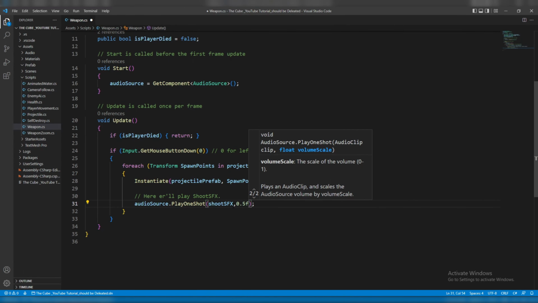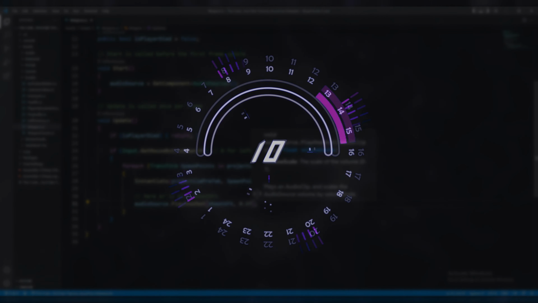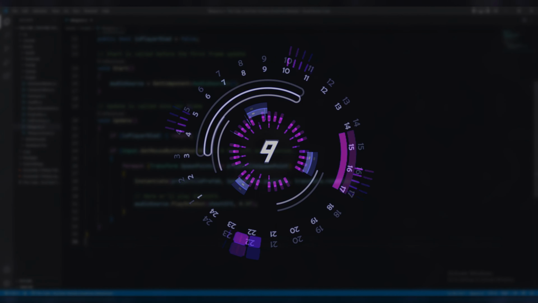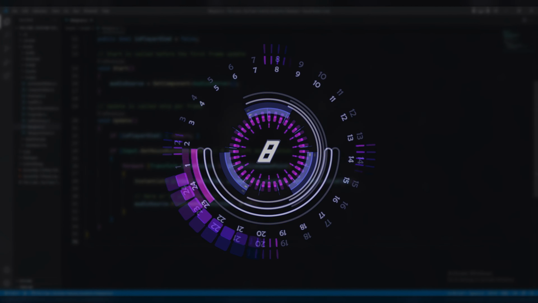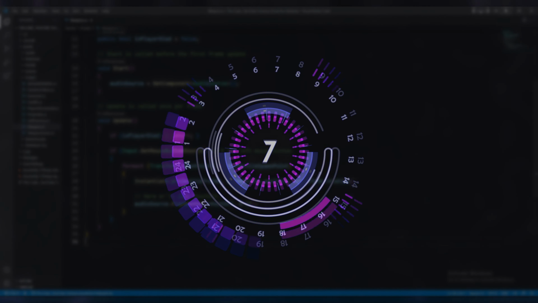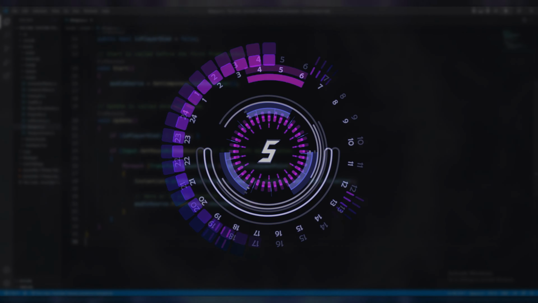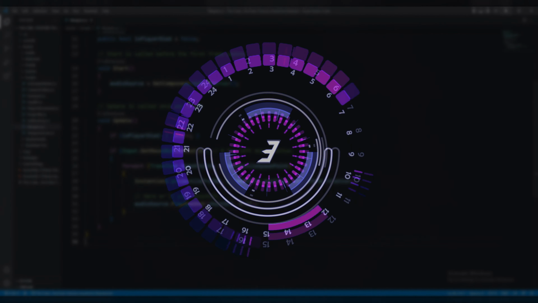And now it's time for your challenge. Give a shoot SFX to our enemy. All you have to do is open the EnemyAI script and then create two variables there, one for audio source and one for audio clip, and then get the audio source component from the enemy, and then find the spot where our enemy's projectiles are being instantiated. Then play shoot SFX at the same time. So quickly pause the video and try it by yourself, and I'll meet you in a second.